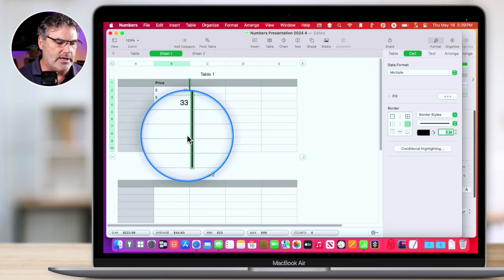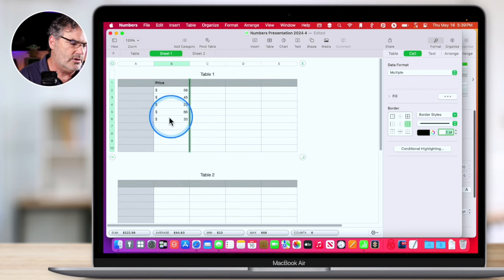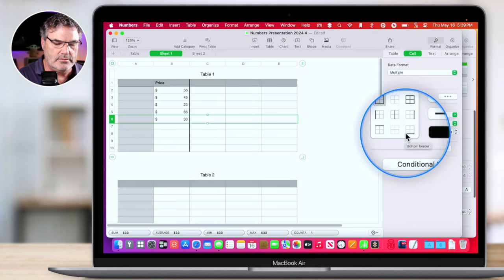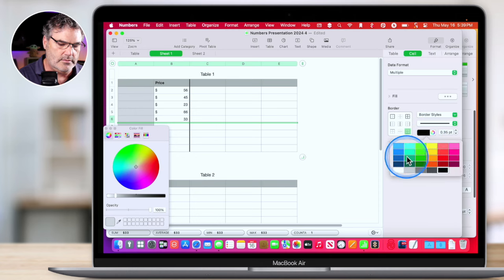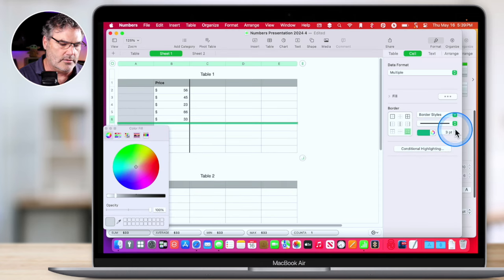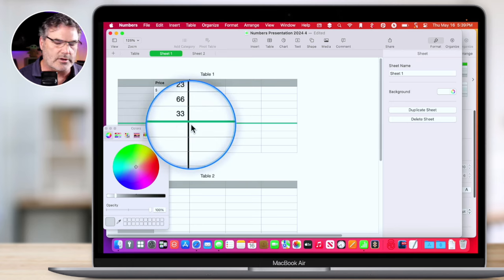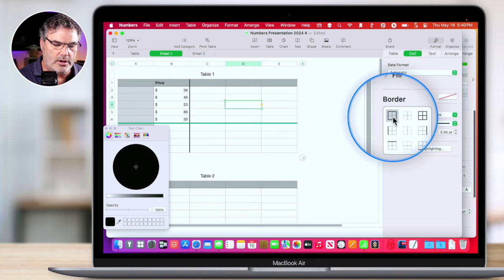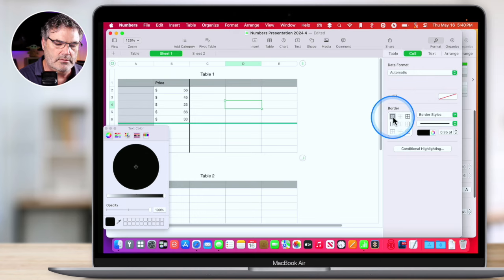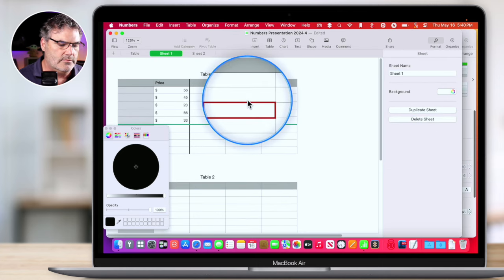And look what it did. It made that thicker. Only that right side. Now I could go select this, and I could say I want the bottom here to be a different color. And we'll make that a little thicker. And now we can see that that is a different color. So you could take this cell here, and I want all the borders around it to be red. And now we just made that one red.